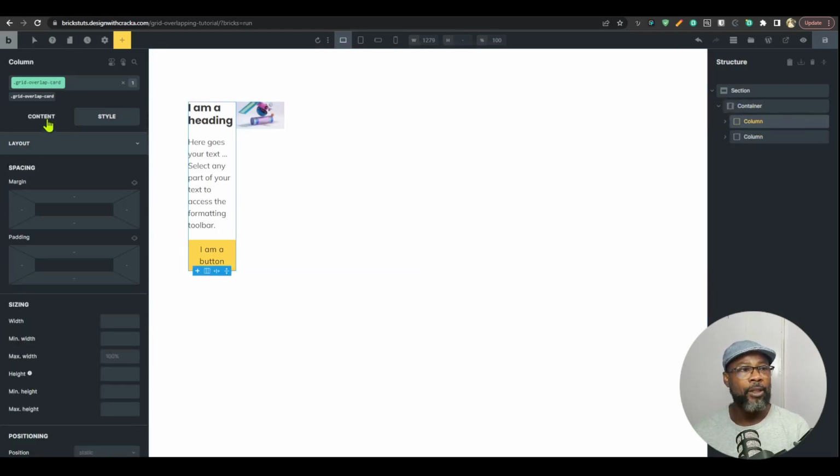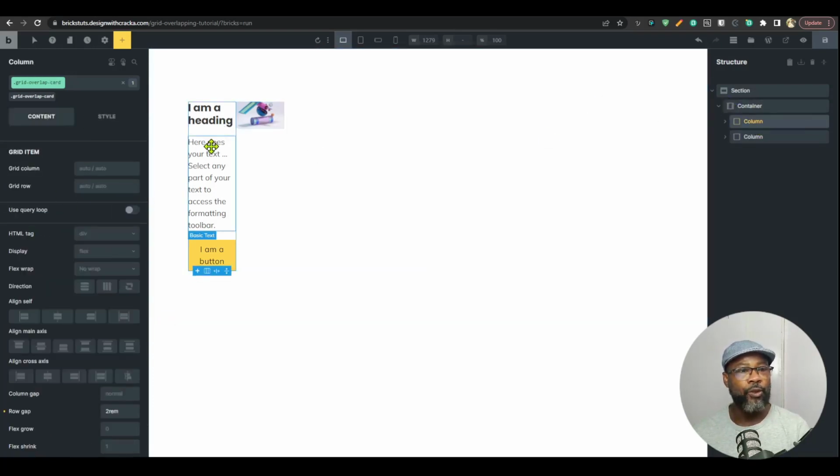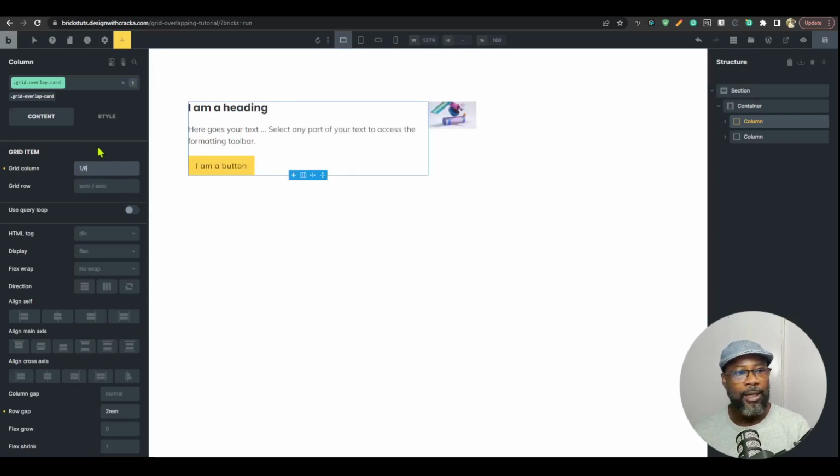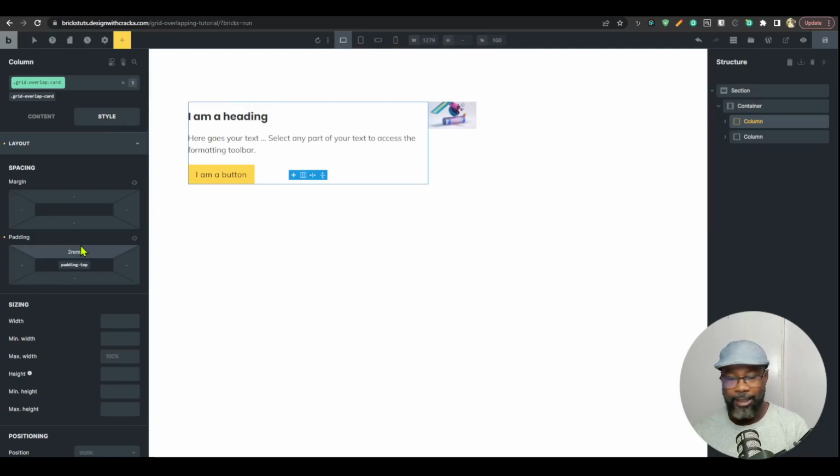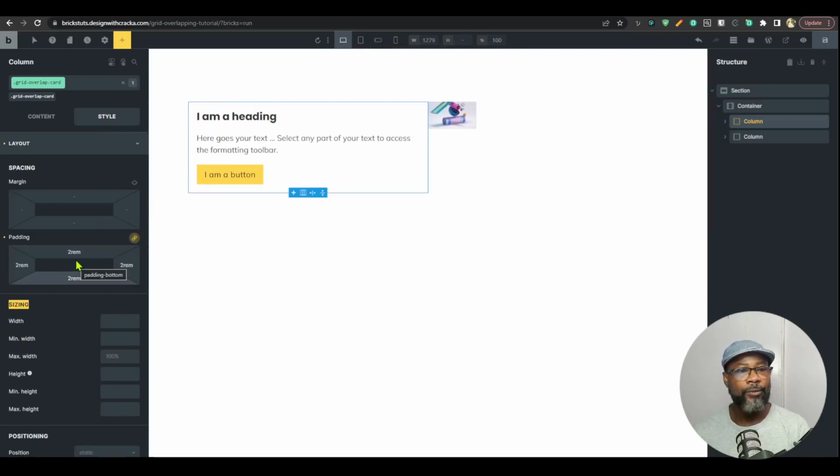Now to start, for this first one, we want this to take up 5 columns out of the 10. So the grid column shows you where the grid starts and stops. So it starts at 1. Okay, so I want that to start at 1, and I want it to stop at 6. And then of course I forgot to add paddings here, so I'm just going to add 2rem of padding all around. That seems small. Okay, let's make that 3.2.